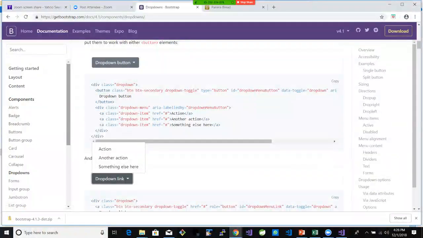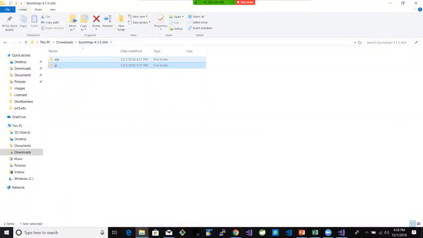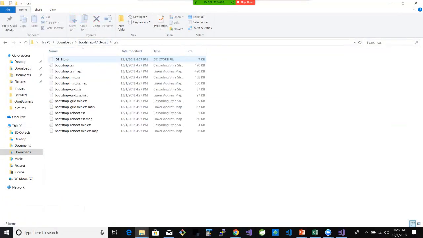So we go and drop it in. Once you download that, I'll tell you what to do. Then go into CSS, and then copy the bootstrap.css file.